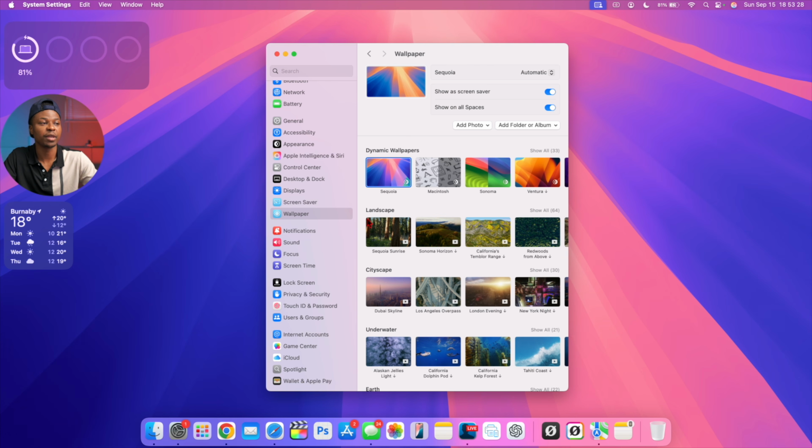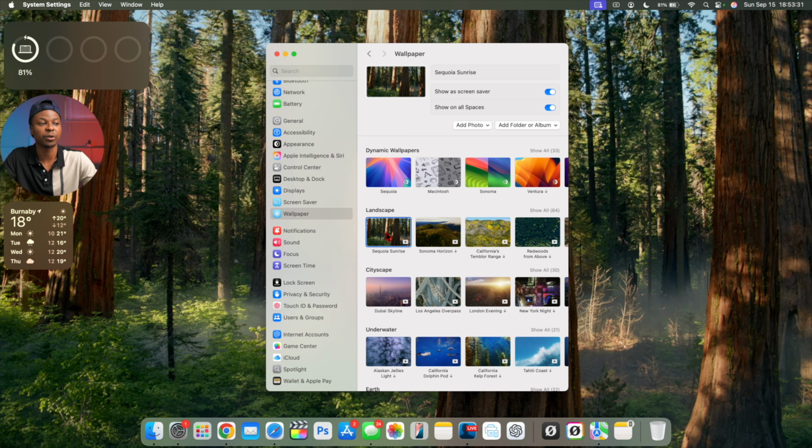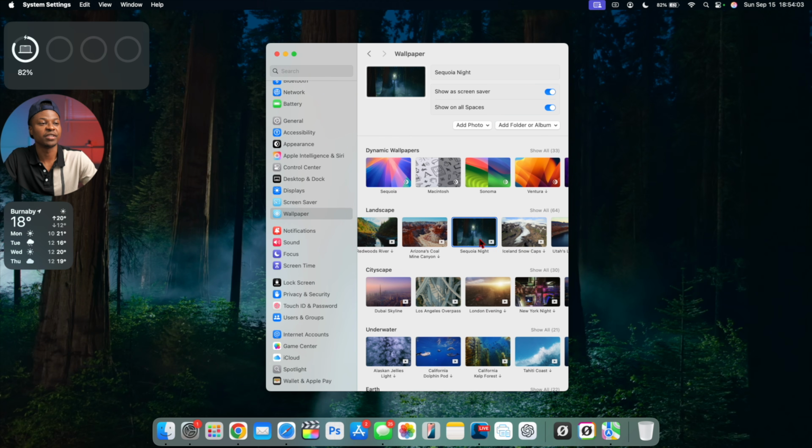And if you go to the landscape wallpapers, because this is macOS 15 Sequoia, we have the Sequoia sunrise that has been added, and we have Sequoia night that you can see right here, which is from the Sequoia National Park. It doesn't end there as well.